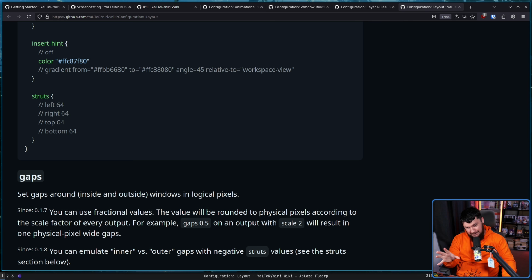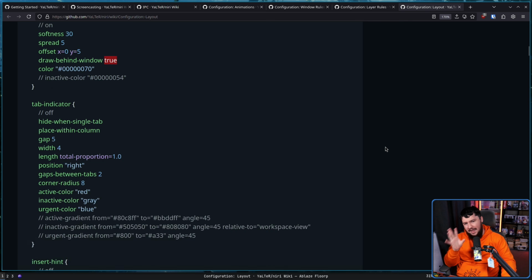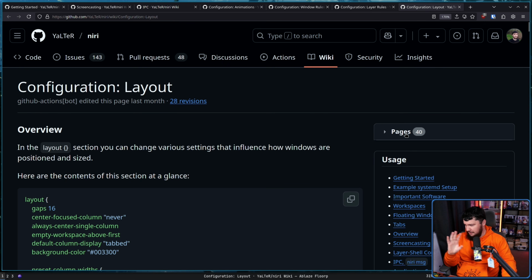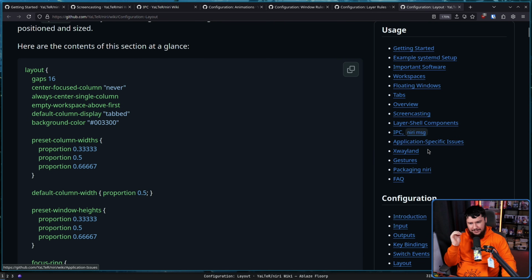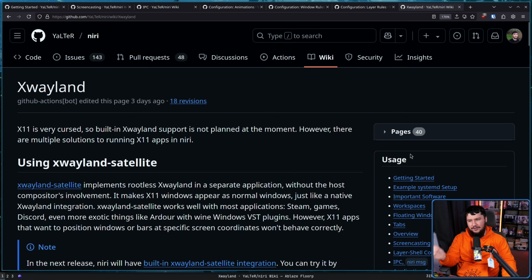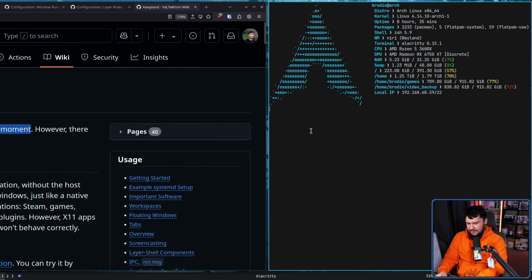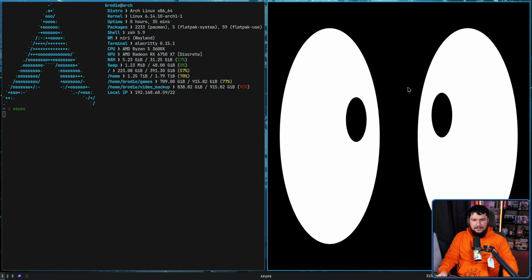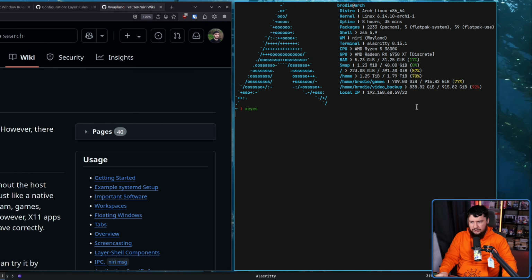But the most important thing is Wayland support. Ignoring all the niceties, Wayland support is very important. And you may have heard X11 is very cursed, so built-in Wayland support is not planned at the moment. But, as I mentioned, I'm playing games on Steam. I'm not using the Wayland version of Wine because it's still kind of buggy. And I can run things like Excise. I wouldn't recommend it, but you can do it.